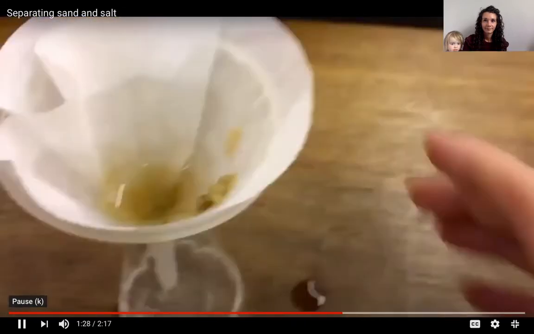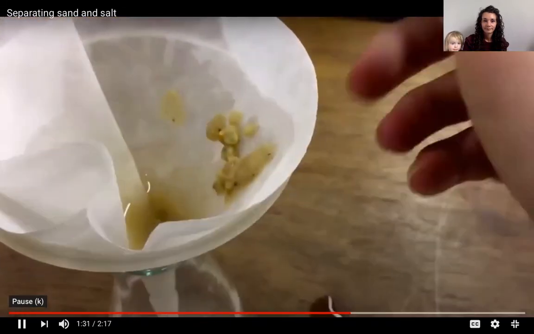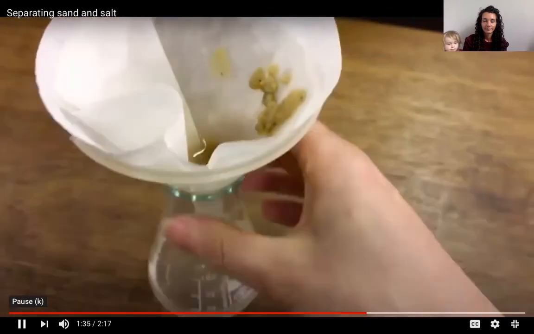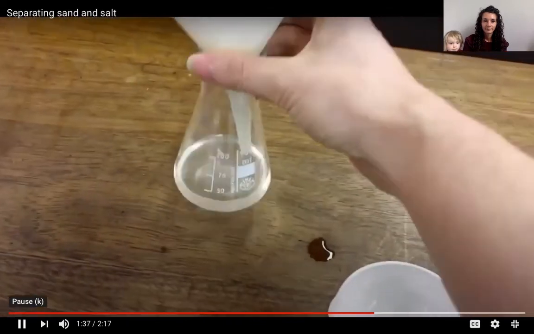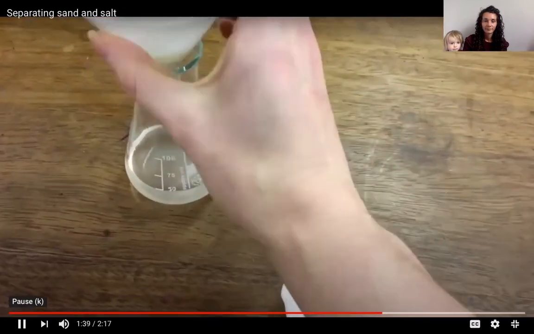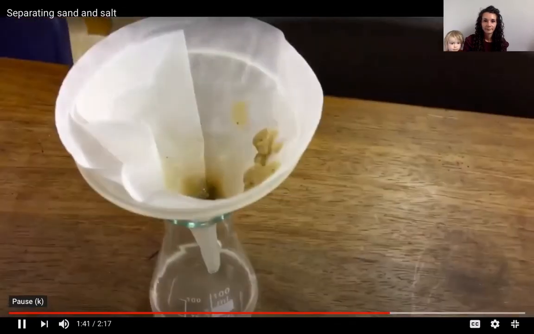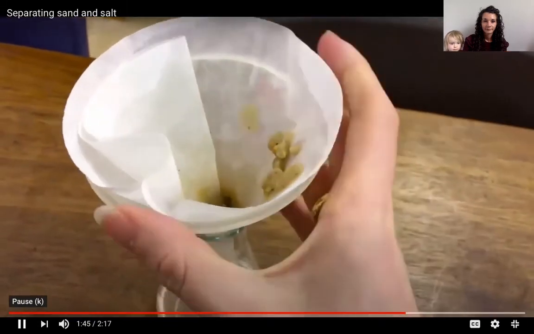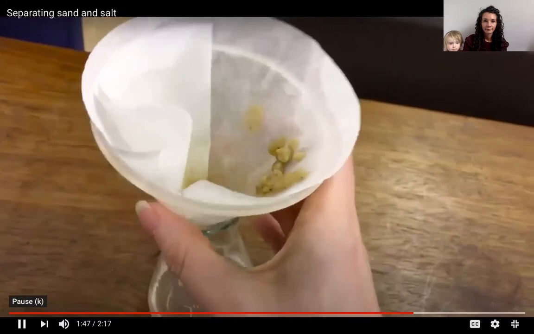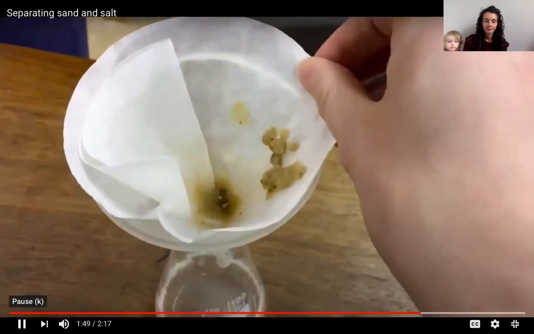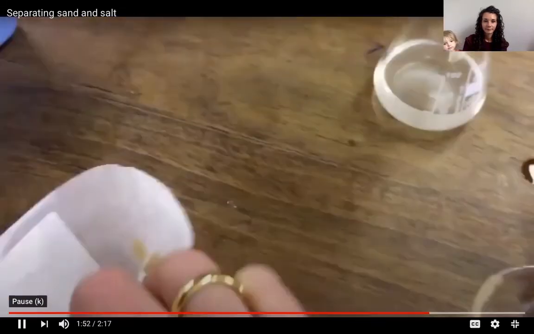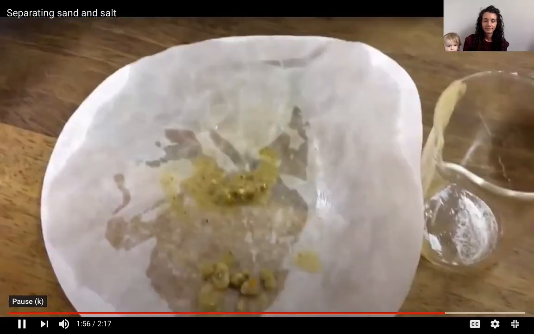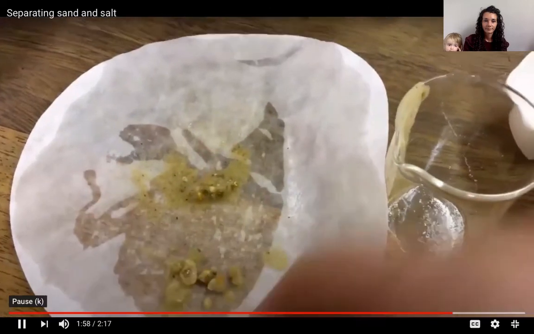Now, what's left in the filter paper here, that is called the residue. And what has come through, that's the filtrate. Notice I'm not poking the filter paper with my stirring rod. I'm just letting it gradually come out. So I can take that out and leave it to dry, and then I will have my separated sand.